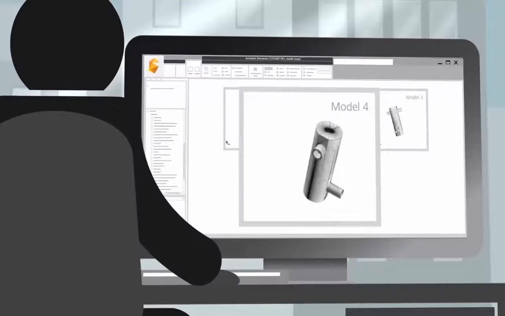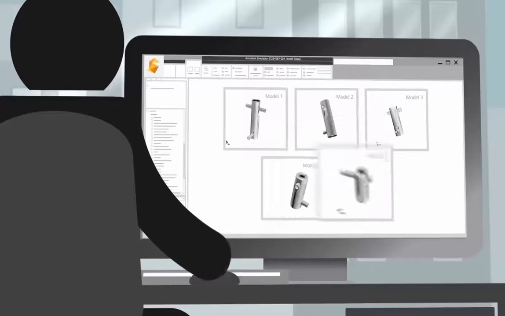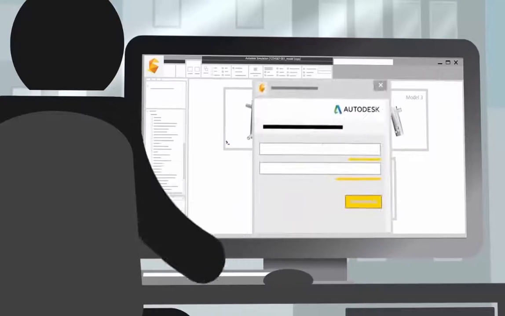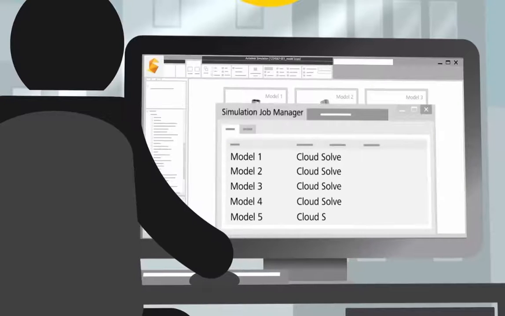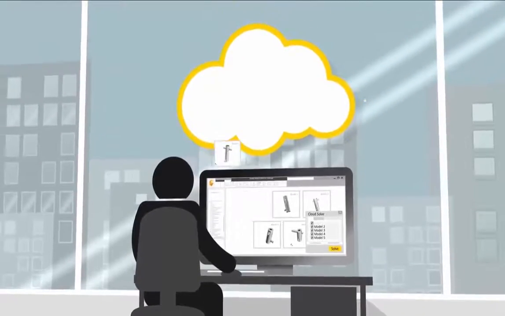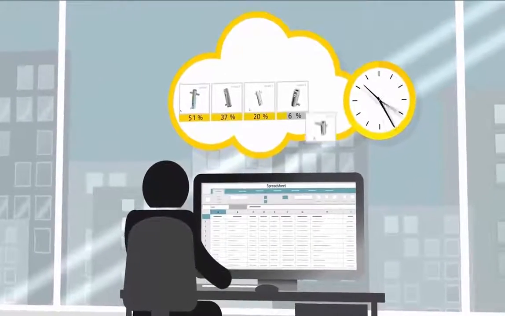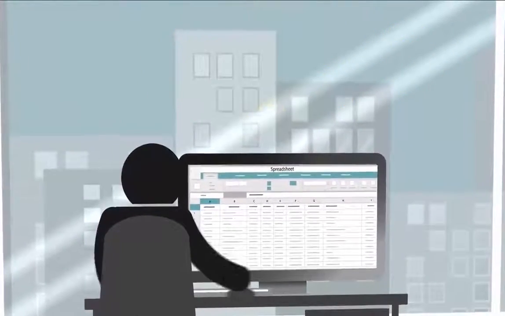Since Dan is a busy man and has other things to do, he decides to use the Autodesk flexible cloud solving capabilities. To do so, all he has to do is log into his Autodesk account, choose to solve in the cloud, and watch as all five simulations are sent to the cloud to be solved at the same time, all the while leveraging the cloud computing resources.